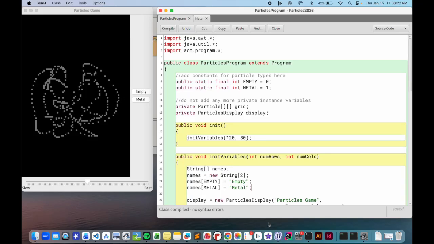Welcome back to our particles project. In the last video, we made the metal particle, which is not all that exciting, right? All I can really do is click on the screen and it just kind of stays there. Now we're going to make the sand particle, and I think sand is a lot more exciting because how does sand behave? Sand actually falls down.